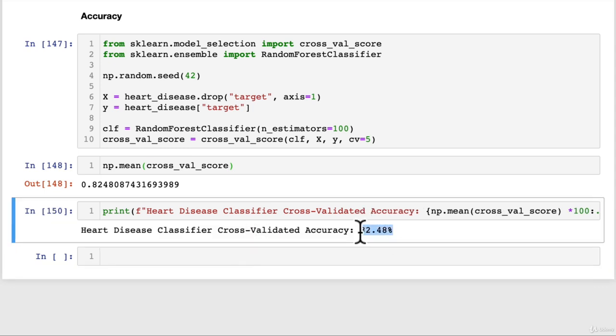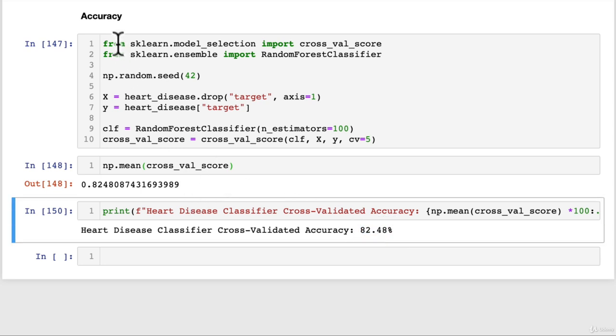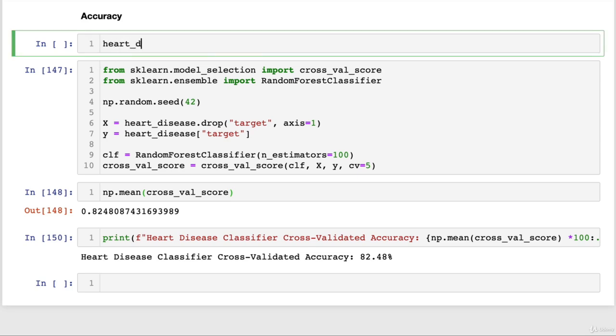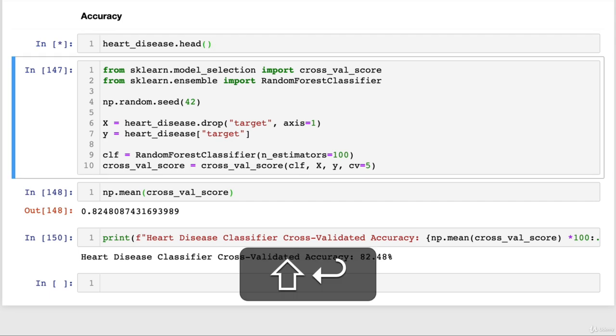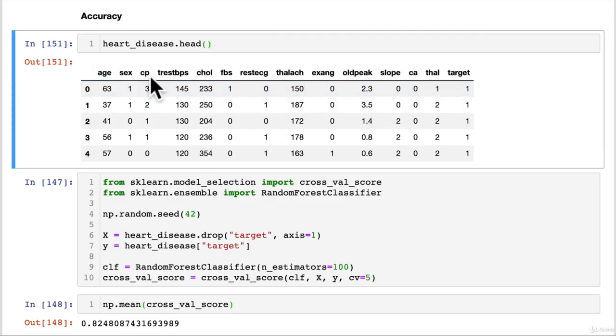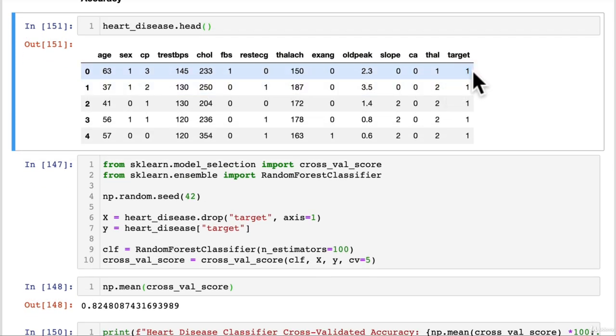And what accuracy is actually saying is, given a random sample, given a sample that our model hasn't seen before, how likely is it to predict the right label? So if we have a look at our heart disease data, we might do it under this cell so it doesn't interfere with our Scikit-learn code. Heart disease dot head. So given a sample that looks like this, has age, sex, CP, TRESTBPS, CHOL, FBS, all these features, given a sample like that to our trained model, how likely is it to predict the right target?